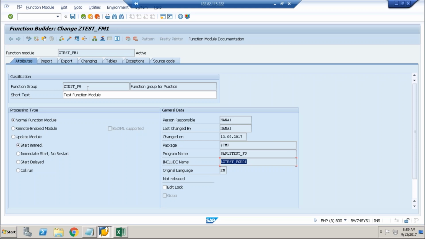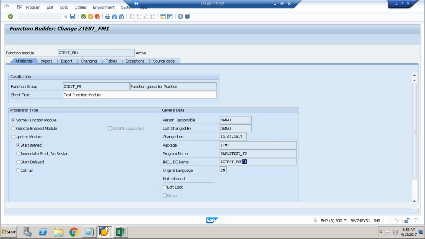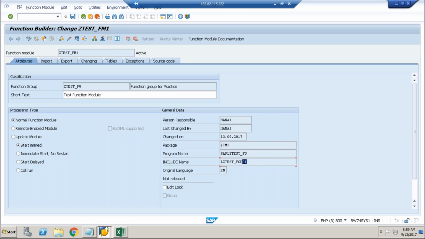So when I create one more, Z test FM2, and try to assign the same function group, it creates a U02. So it follows the sequence, first come, first served. For the first, it gives 01. For the second, it gives 02. For the third, it gives 03, like that.